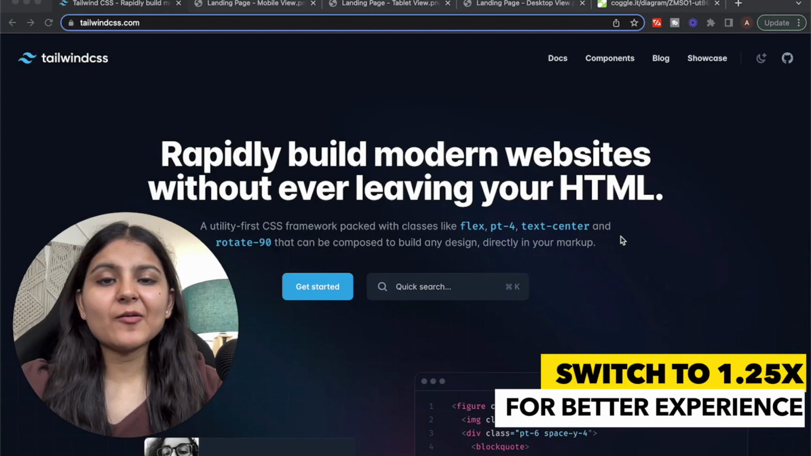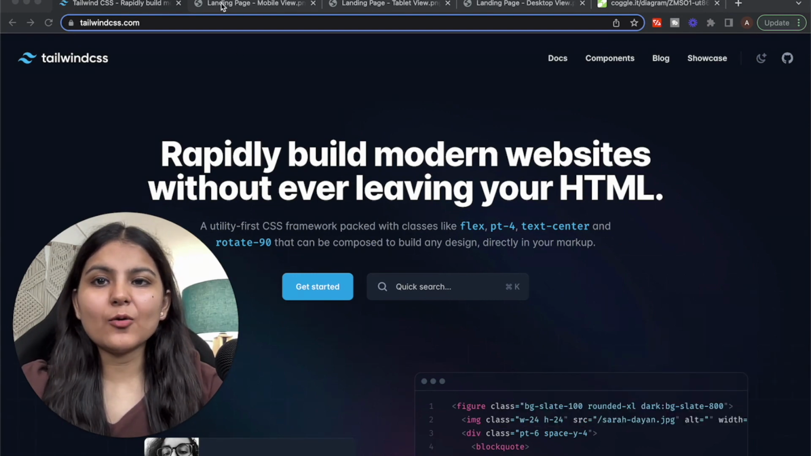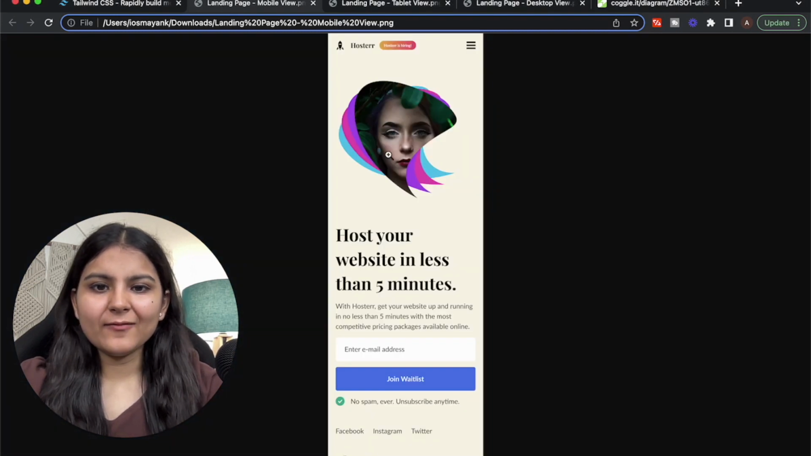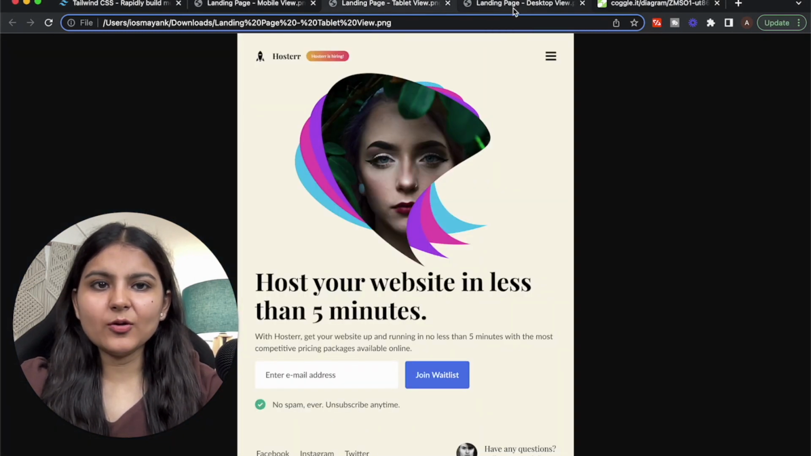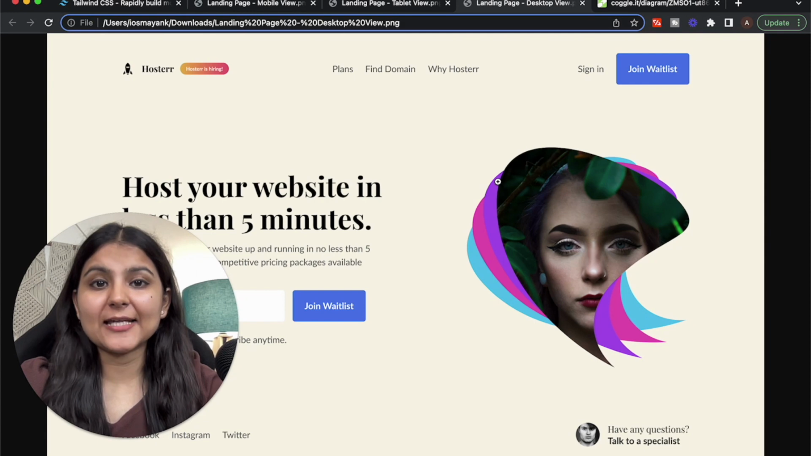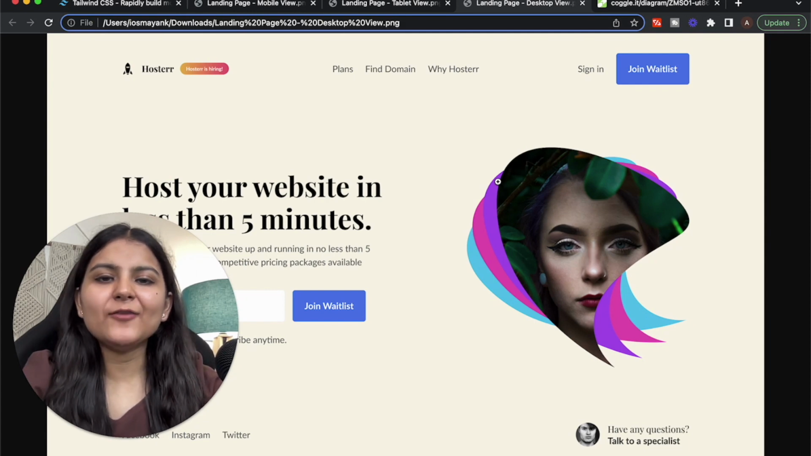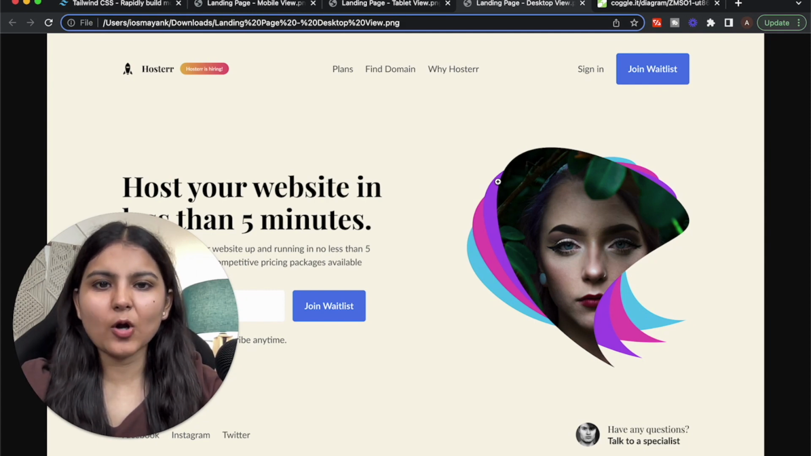I've picked this project from Codewell, which is a website that provides real design templates that we can use to practice and improve our web development skills. So this is how it looks like. This is the mobile view of the website, this is the tablet view, and this is how it looks on the desktop. So for this project, you need to have Node.js and Visual Studio Code installed on your machine.